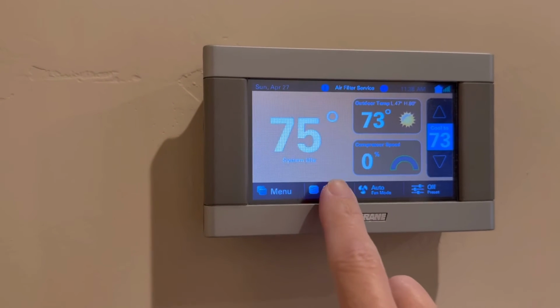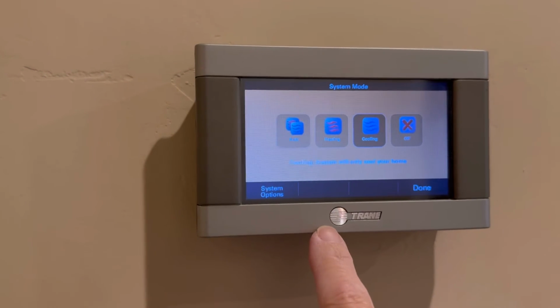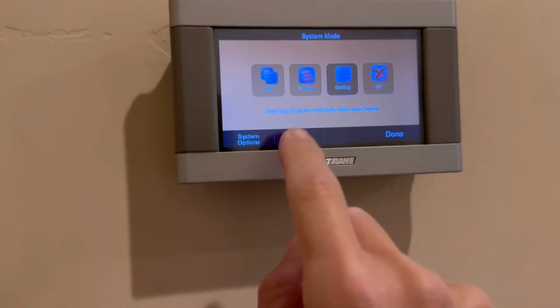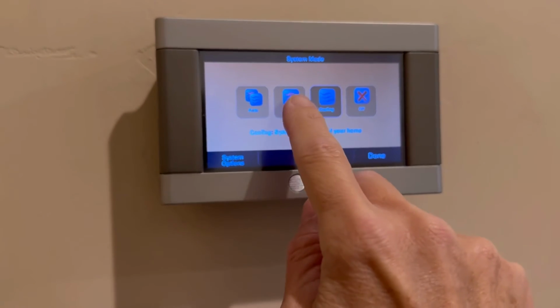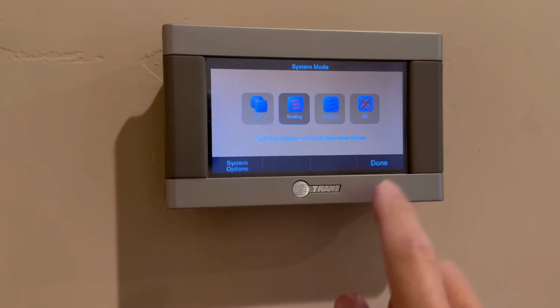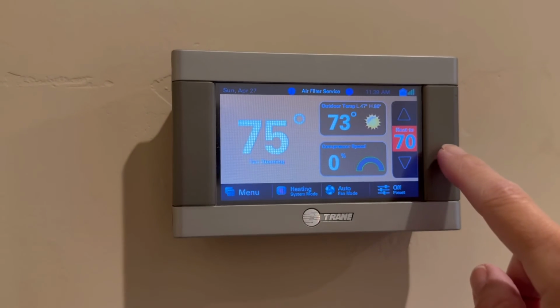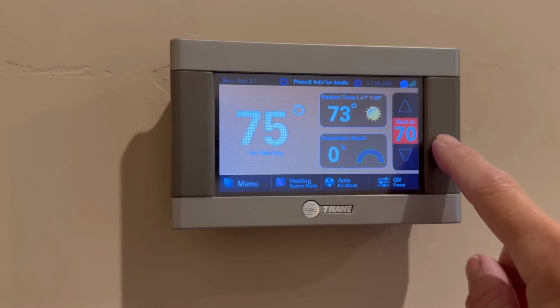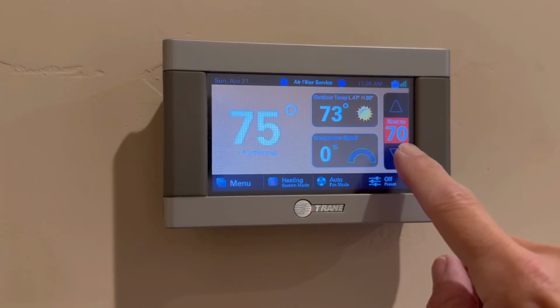To change the mode between heat and cooling, simply press on the button down here, and then you can see it says auto, heating, cooling, and off. Simply push heating if you want to switch it to the heat mode, and then done. And now you can see the button over here changed to red, which means it's in the heating mode, and it's set to heat to 70 degrees.